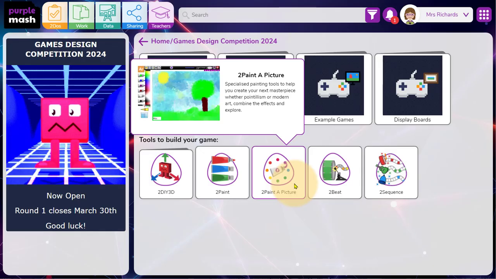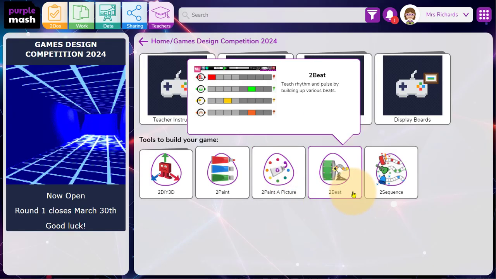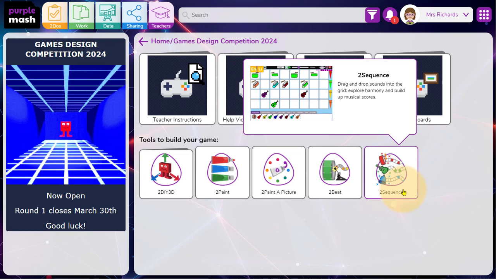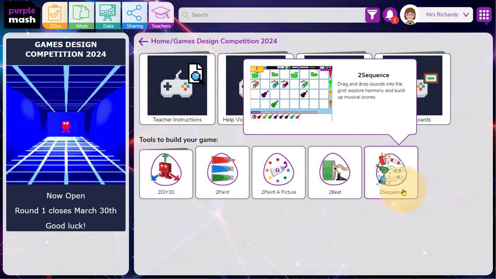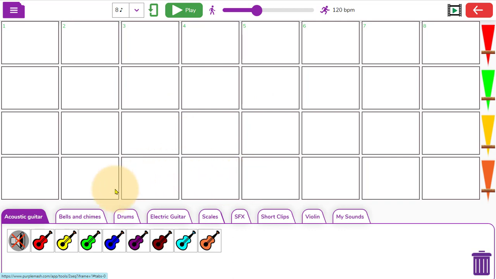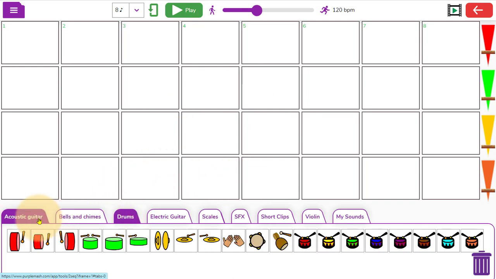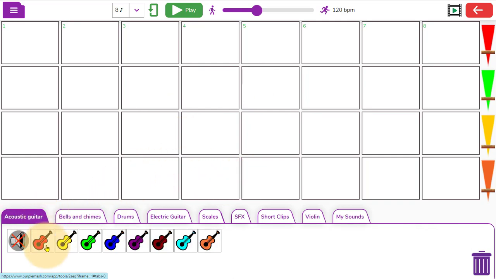To the right of 2Paint-a-Picture, you've got 2Beat and 2Sequence, two music tools. The children creating this game used 2Sequence. When you open 2Sequence, you'll see lots of tabs along the bottom. These are the sounds that you can add in. You can click on them to hear them.